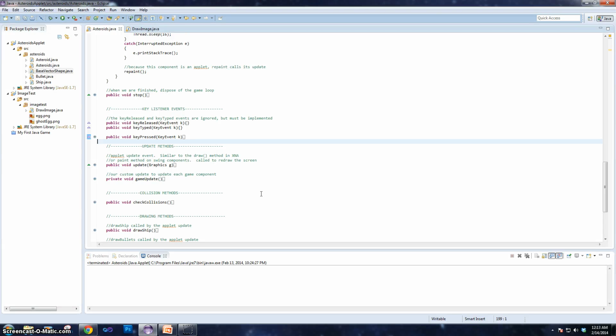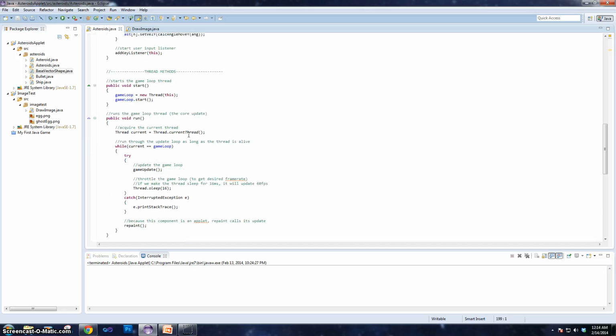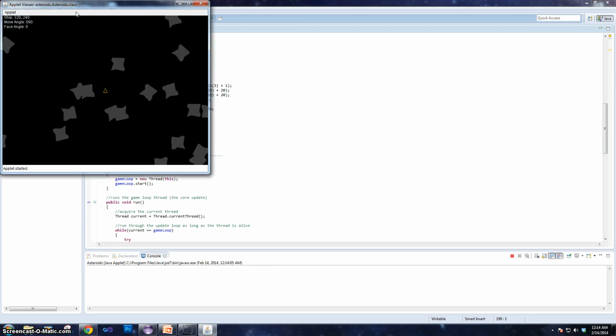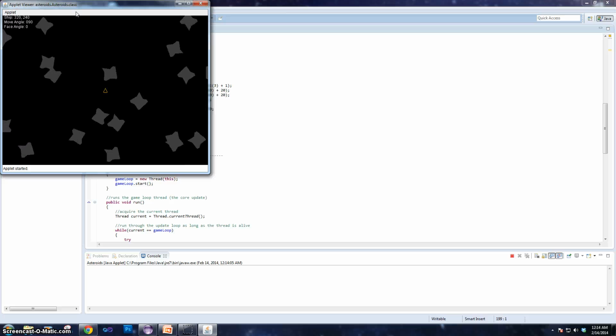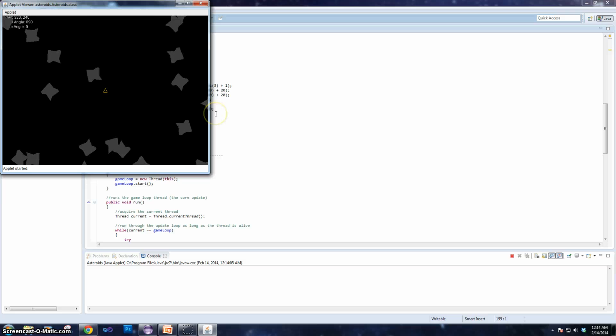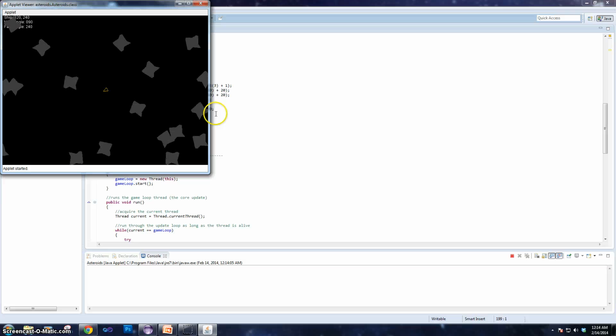Hey guys, welcome back. At the end of my last video, I had just finished explaining the code behind our asteroids game. So without further ado, let's test it out. Now this is running in an applet as I explained. Right now it's not web-based, it is running on my computer instead of on the web. But same results here.